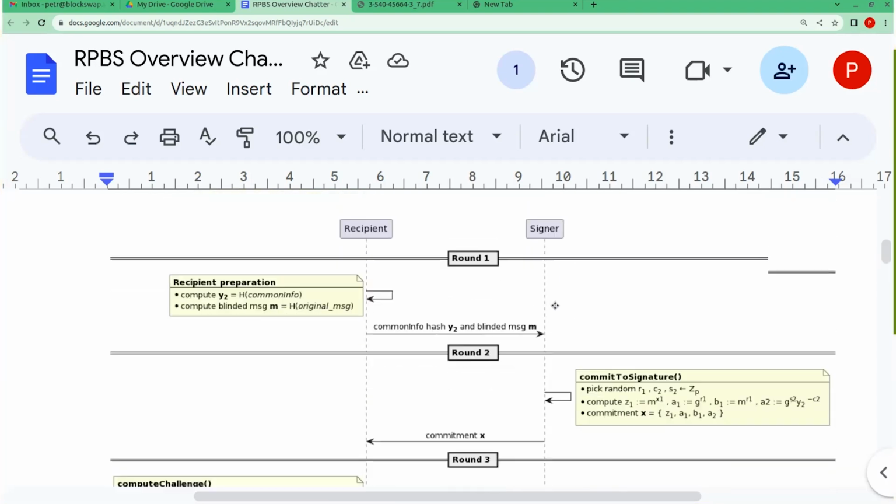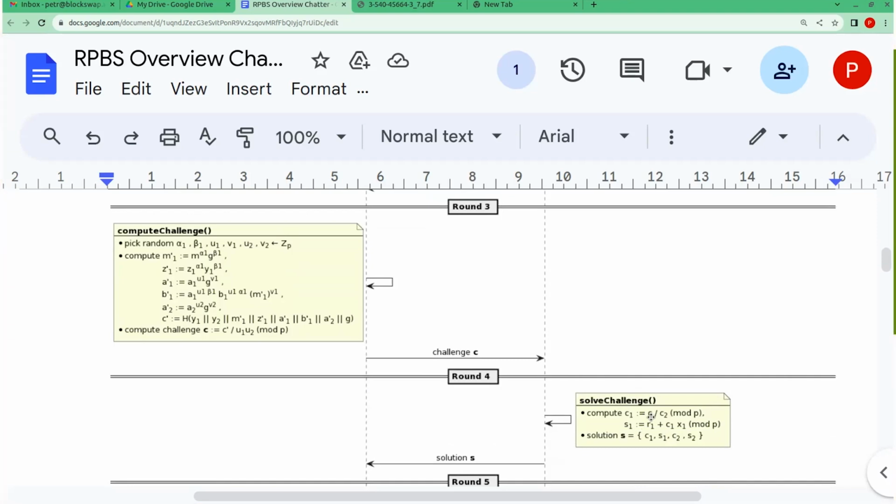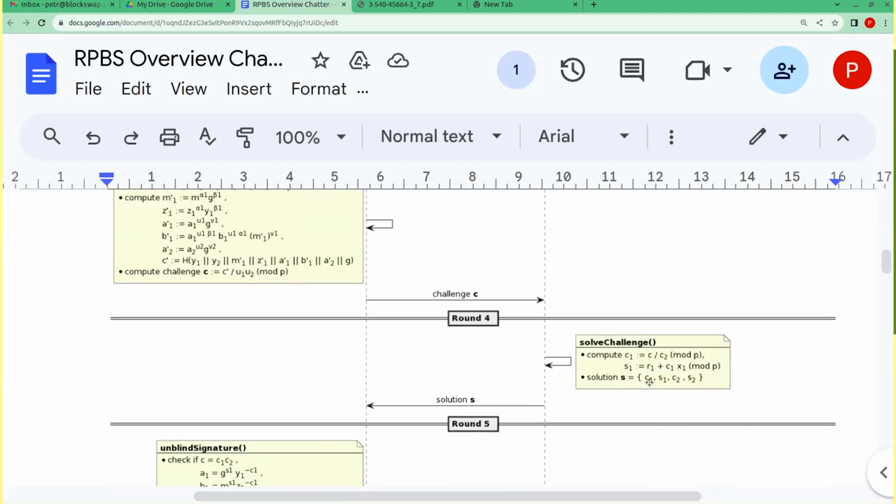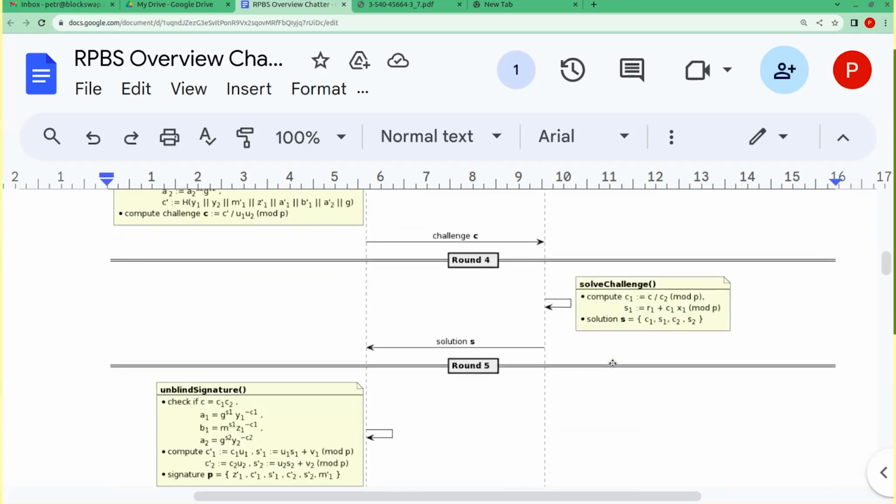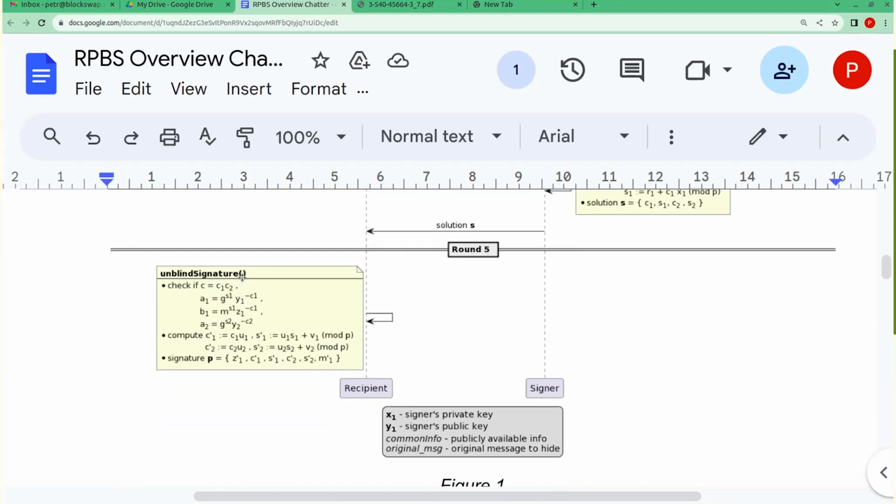After we produce this challenge, the signer would just solve it, meaning that he again computes some values and produces some other structure, which is the solution to this challenge. You could treat it as some kind of tricky equation, like a quiz or puzzle, and the signer sends it back to the recipient. And the last phase here is the signature unblinding, where the recipient could produce the signature. The final line here is the structure that represents the signature and the message itself.